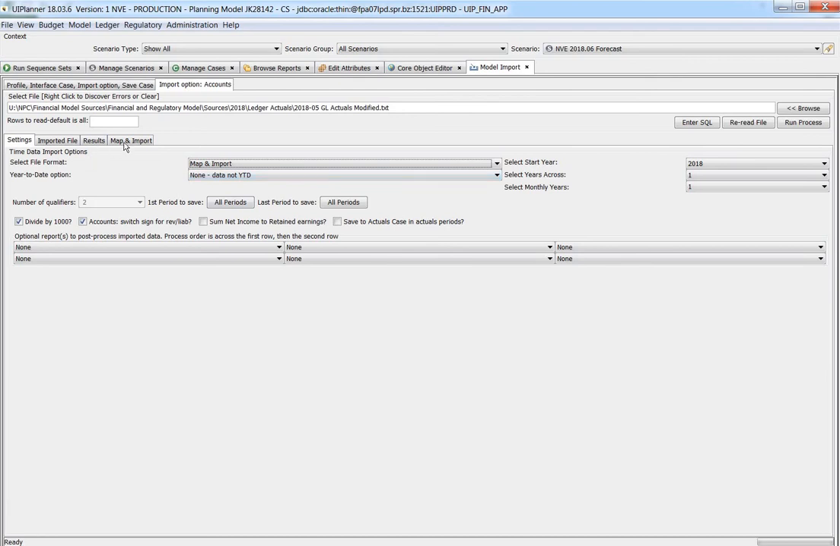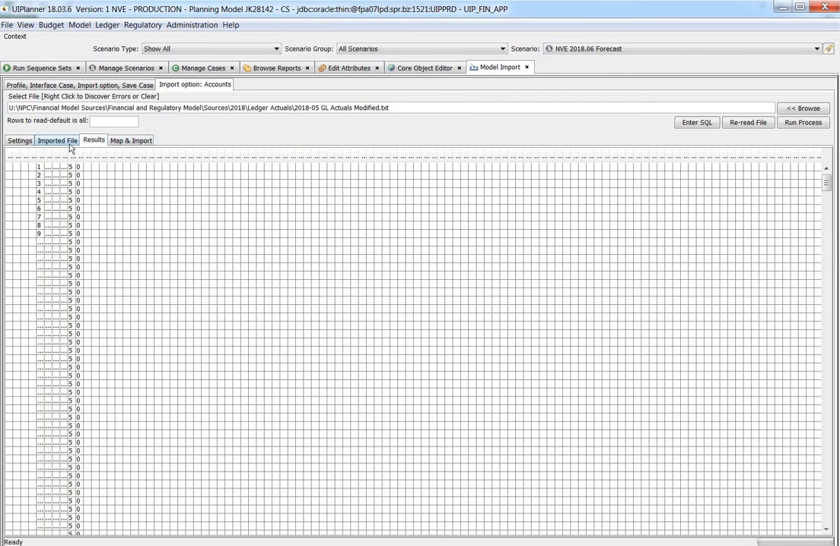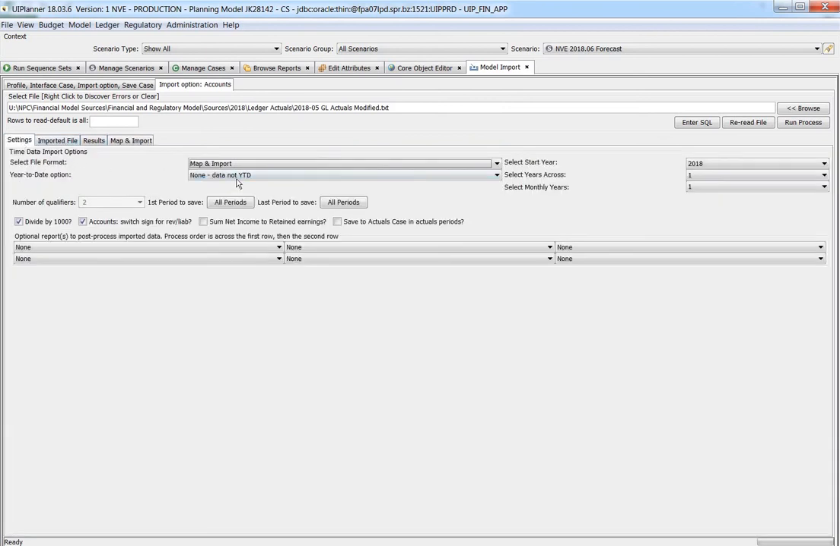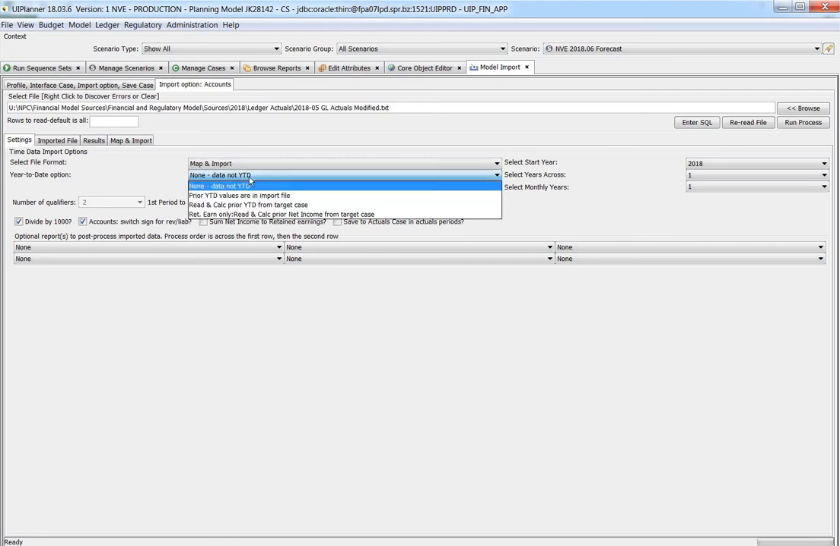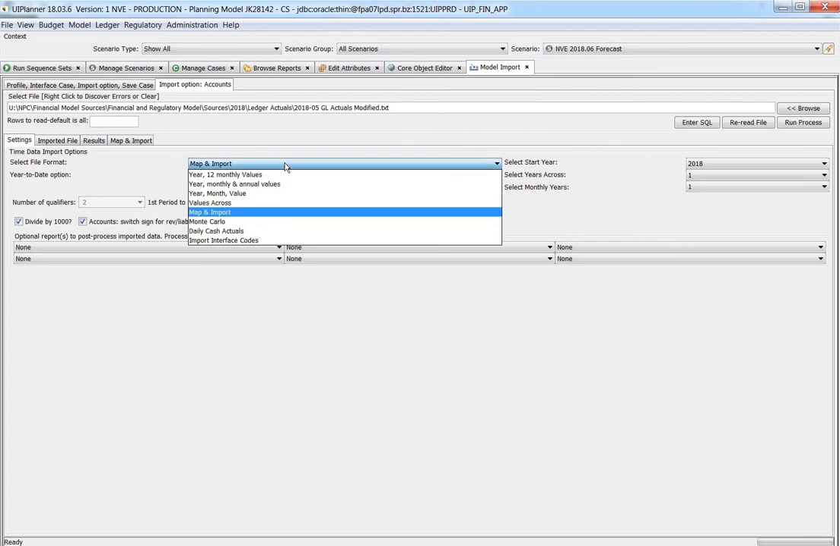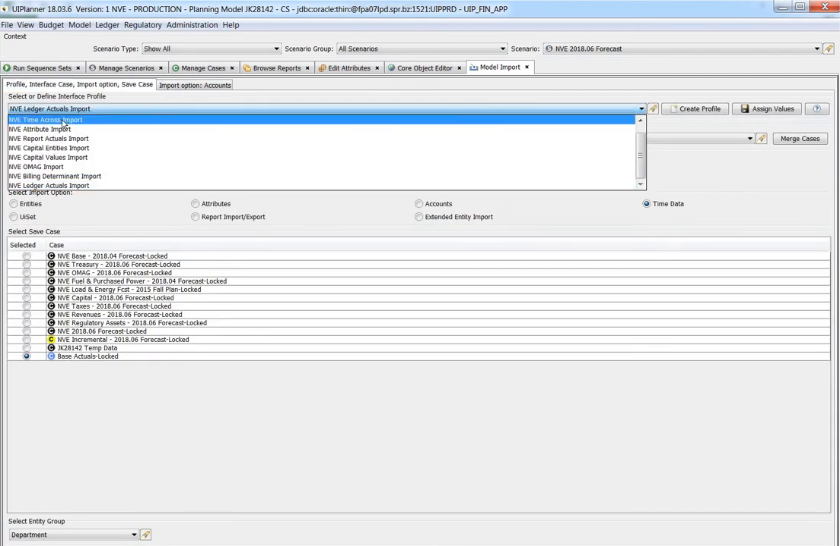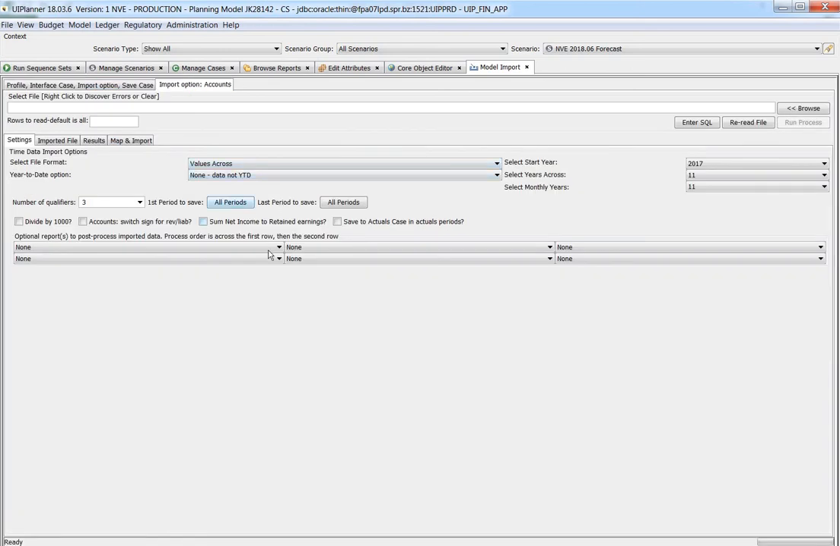And how do you get this to look like year, month, value? That's because in the settings I set it to data, not year to date. We can get into that a little more later. And then it's also a model import. We can compare that to time across, but value across.